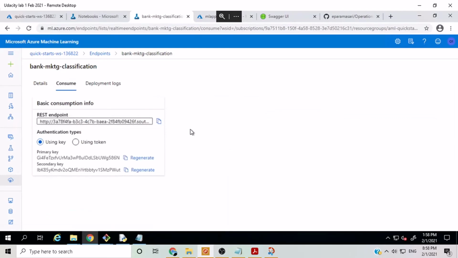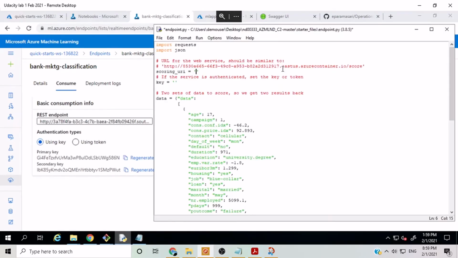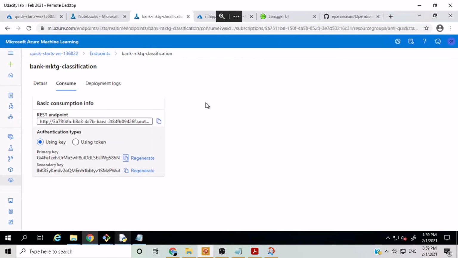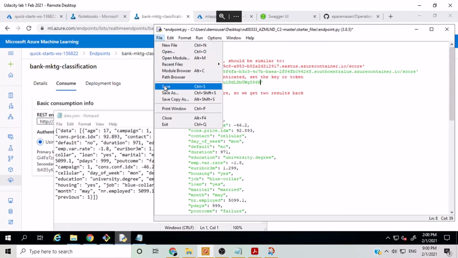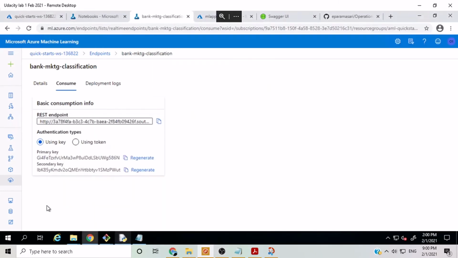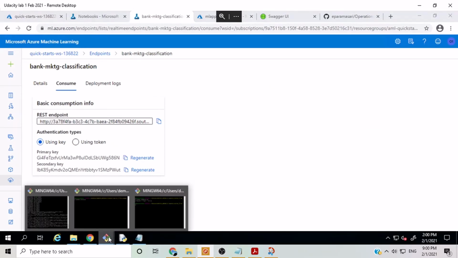And now if we click on it, we can use the REST endpoint to try and send an API request with the key, since authentication is enabled. And we'll just have to put the values there and save the script. And now we're going to try and run it.